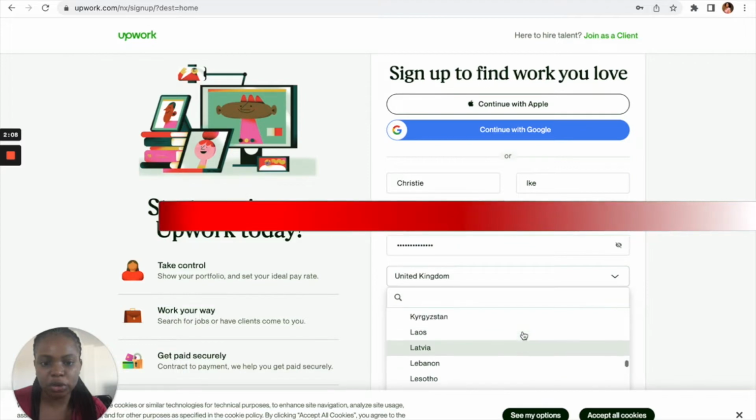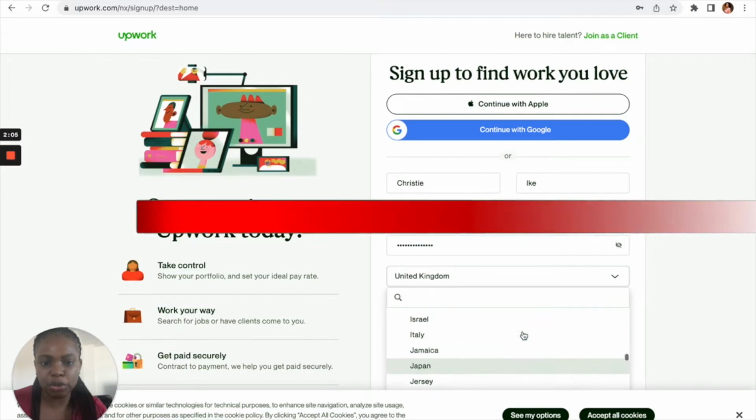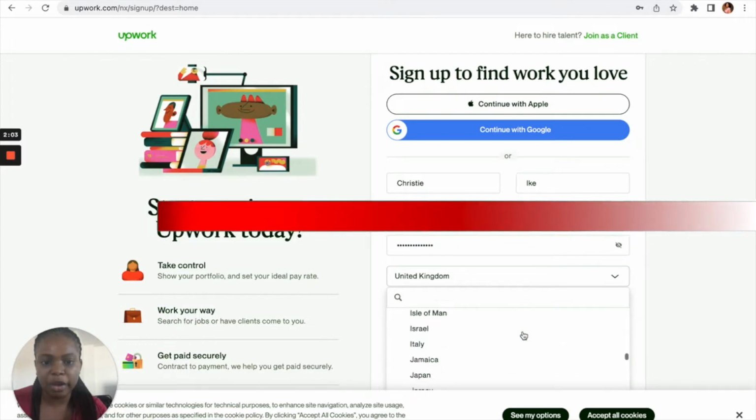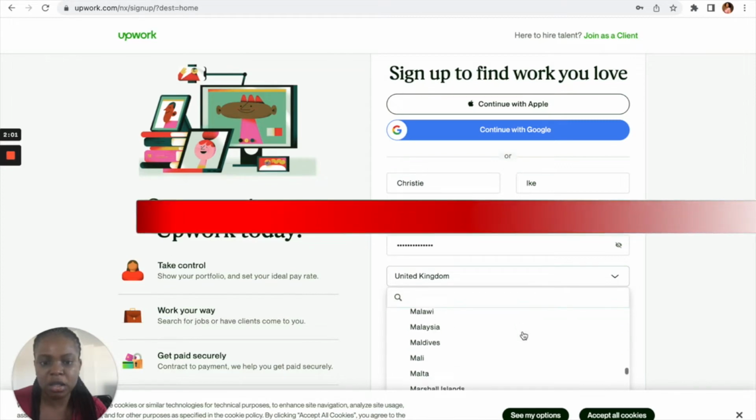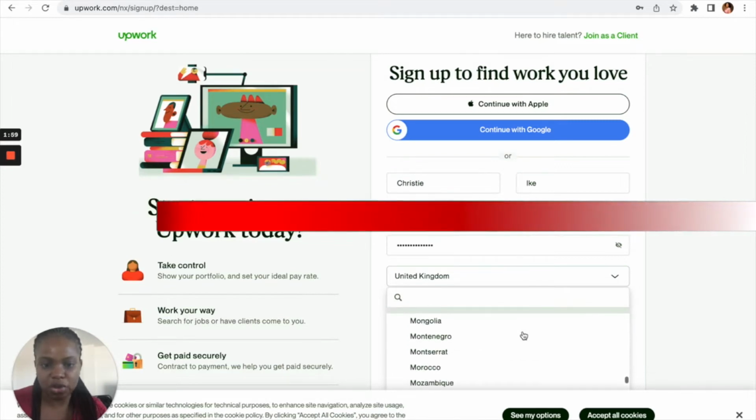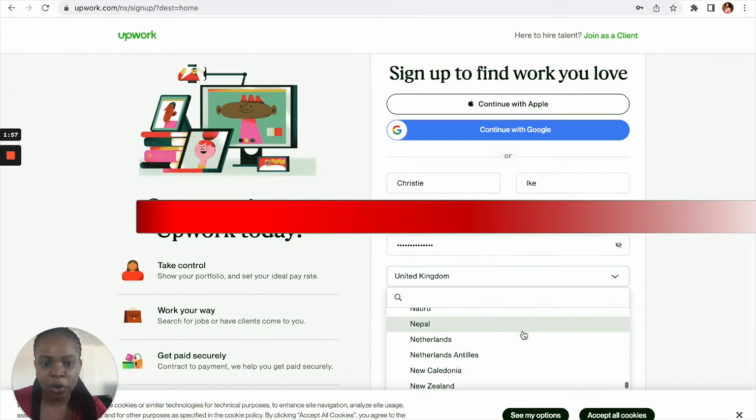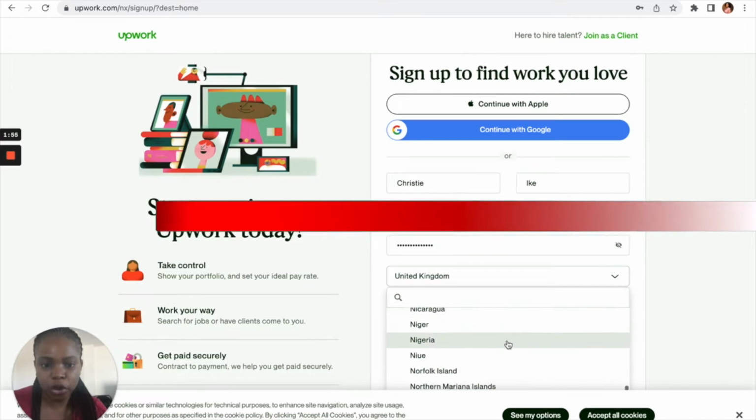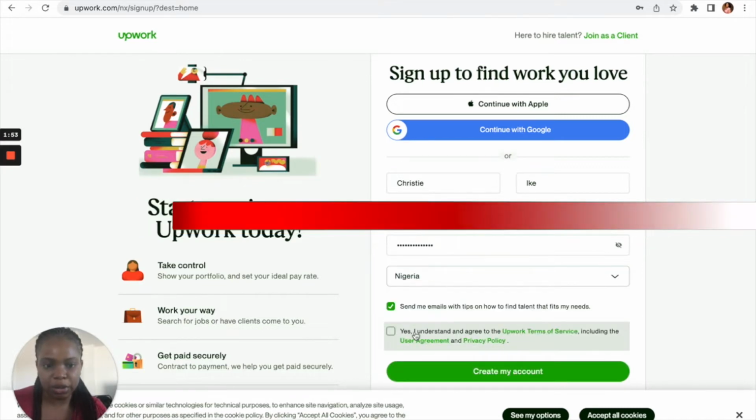Please, when it comes to this, don't lie about your location. Put your actual location. Wherever you are, you always get work. That's just the truth. So location does not matter when you are filling in your Upwork details. So I'm putting Nigeria, and then you check these two boxes, then you proceed to create account.